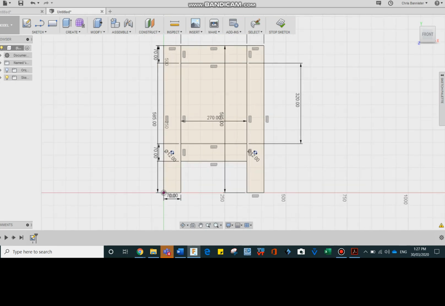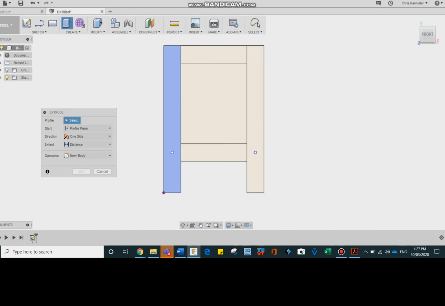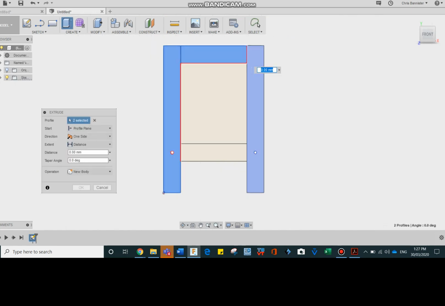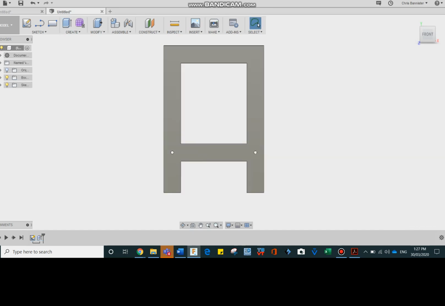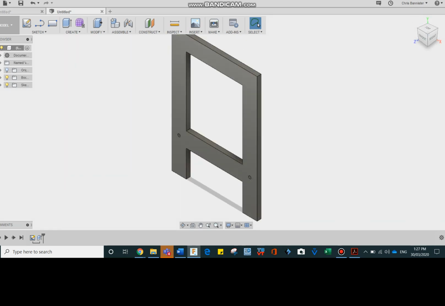So let's go E for extrude. And we're going to select our four rectangles. It says, how far do you want to extrude? The thickness of the timber is 20 millimeters. So I've extruded it. So if I select the little home button, there you go. It's extruded. I've got my rope holes, so it's starting to look good.